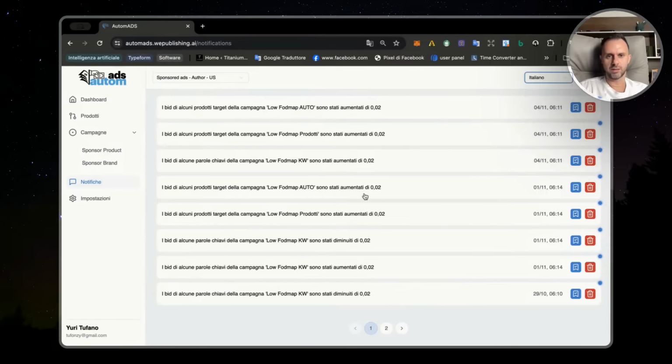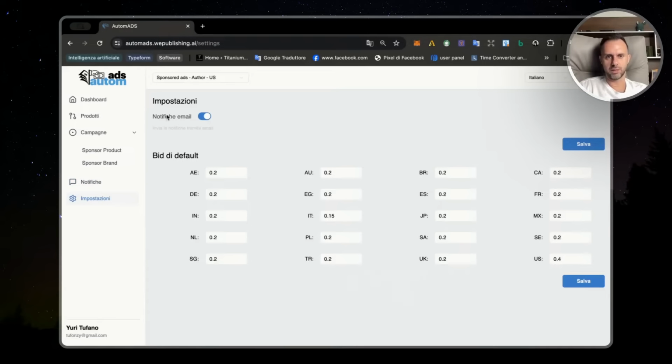Do you want to see it in Italian? I will show it in Italian. The bids for some target products from the campaign have been increased, decreased, etc. In the settings, you can set whether to receive notifications via email and the default bids for each market.